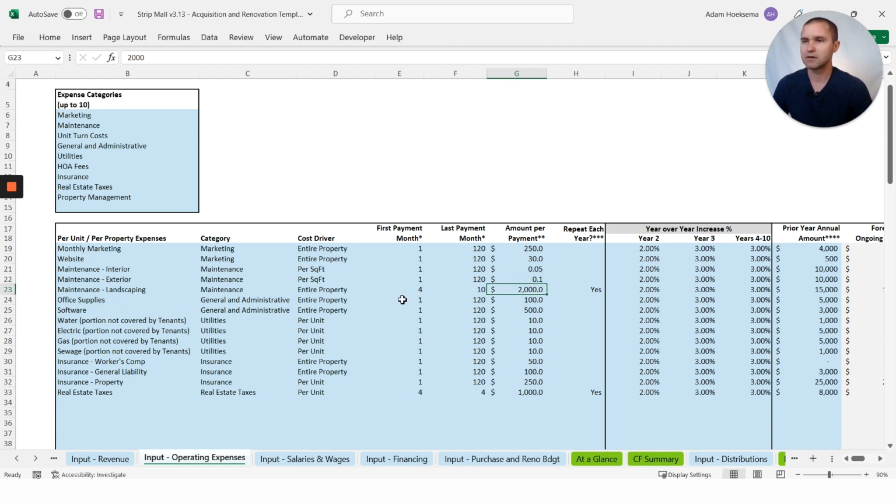Here's another example of a couple of things we can do. So on the landscaping maintenance, let's say this is landscaping and lawn care. Now, this isn't going to be an expense that we have all year because the grass only grows during the warmer months. And so the first payment is going to start on month 4, and it's going to go through month 10. And we're going to pay $2,000 a month during that time frame, and then it's going to repeat each year during month 4 to 10 of each year. So you have quite a bit of flexibility to build in some different ways to account for expenses.